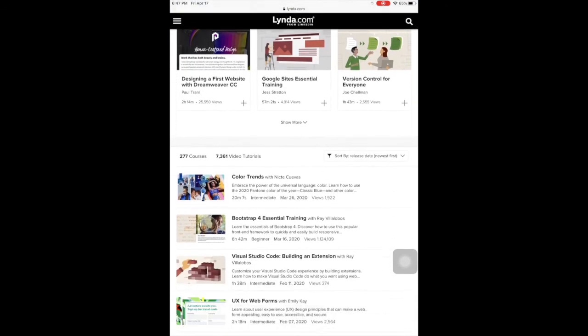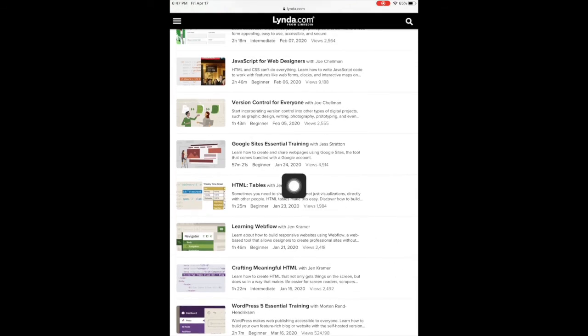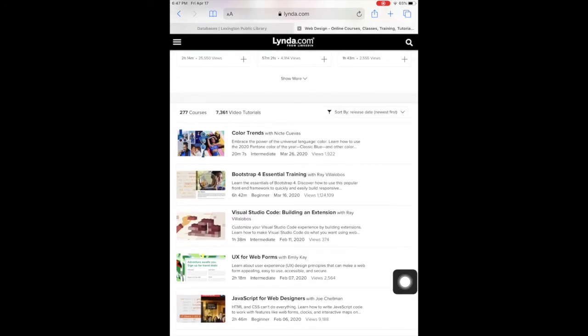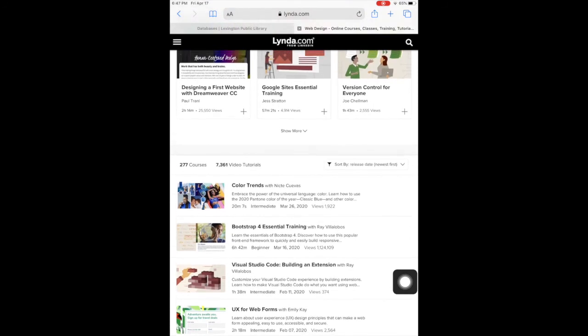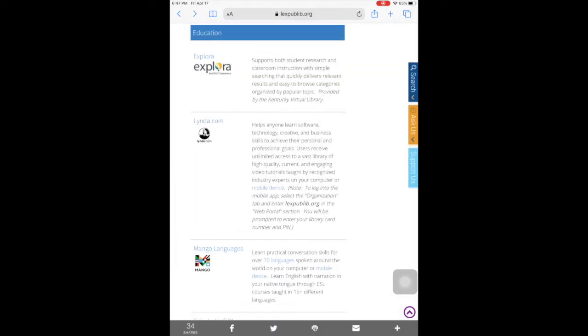And if you scroll down, you can see it offers a bunch of different classes on web design. If you look over here, it will tell you how long the class is. It will tell you whether it's beginner or intermediate. And you can just click on whatever you're interested in and go ahead and take that course. And you can work at your own pace. You can log off and log back in as much as you want to.